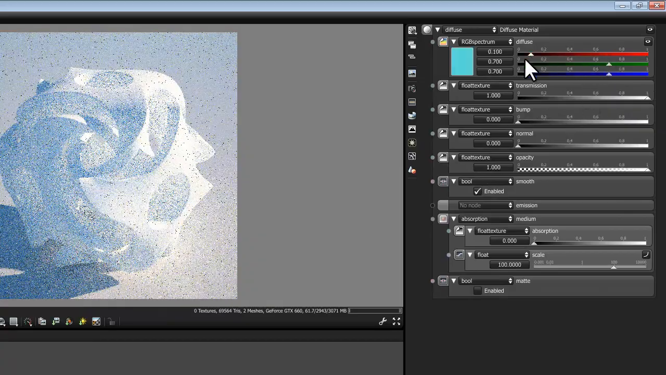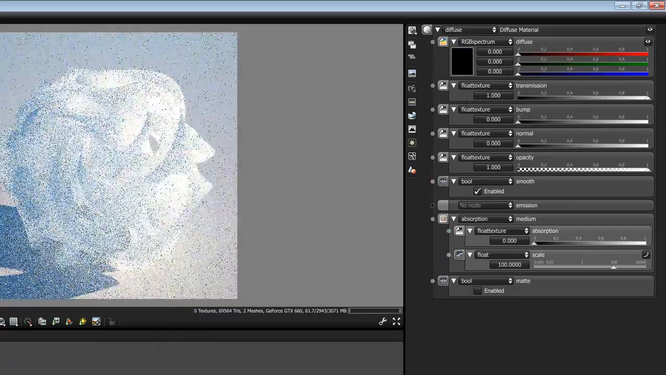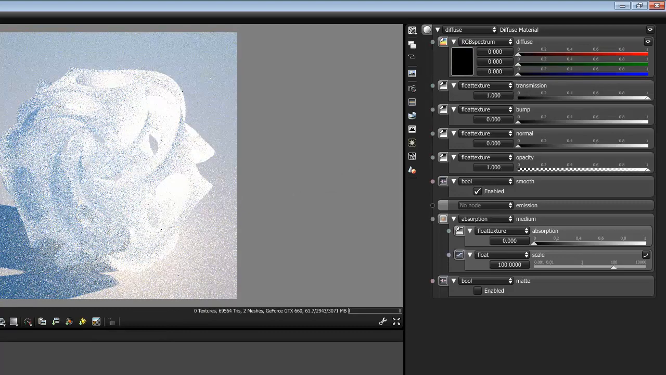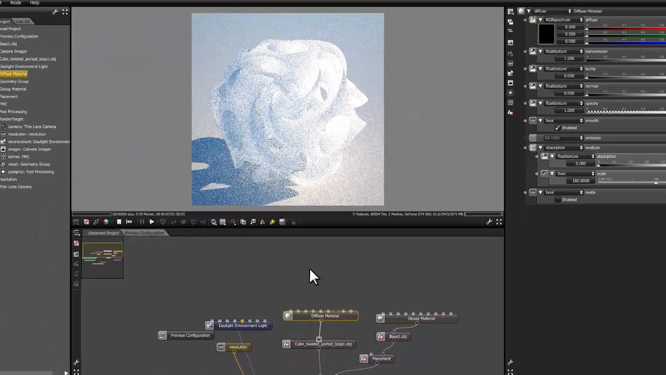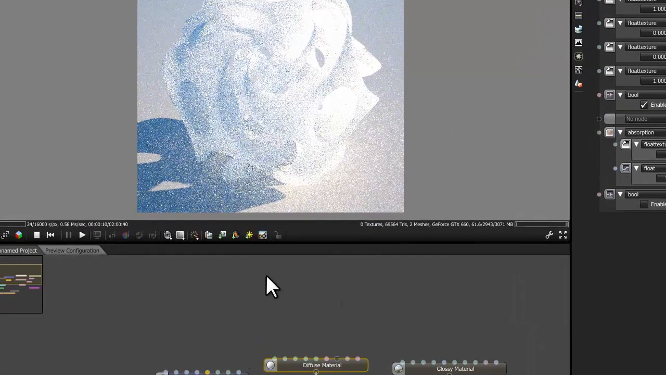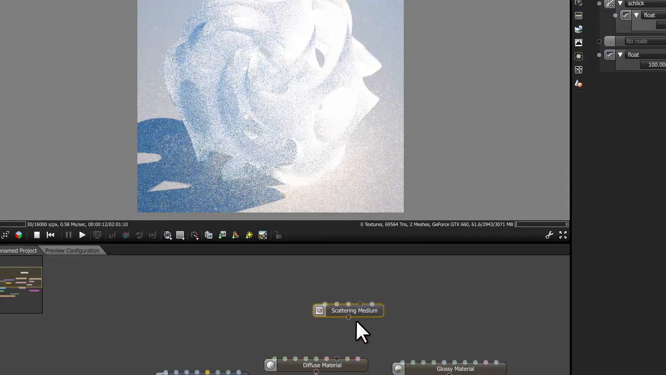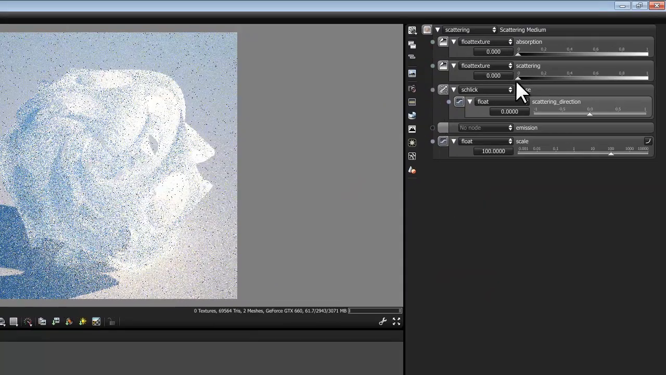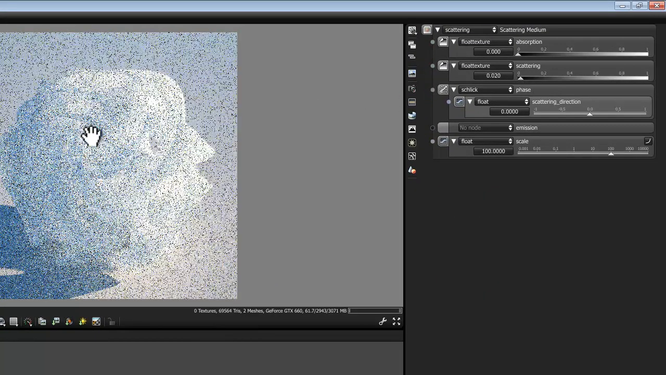We'll keep things simple and get rid of the diffuse. So now we're transmitting and we've got no diffuse, so this is just what's coming through the material now. I suppose it's like paper at the moment. If I add a node, medium, and choose scattering, that has a specific place to be plugged in just there. So there's my medium. Now I can set my scattering value up. So that's scattering it a bit.